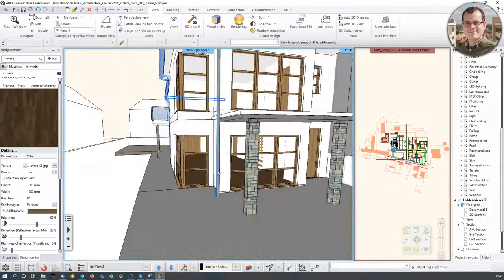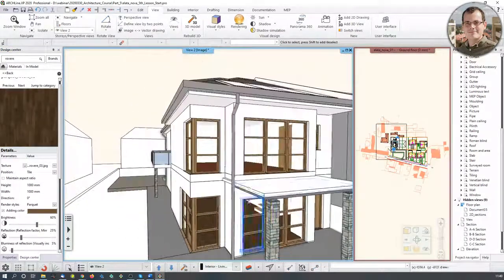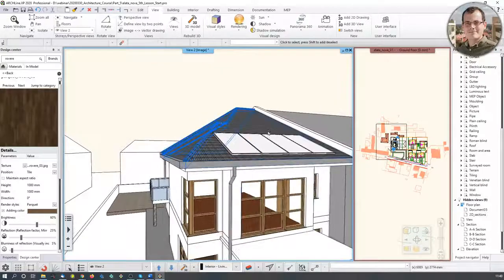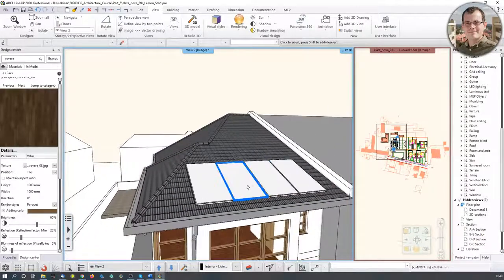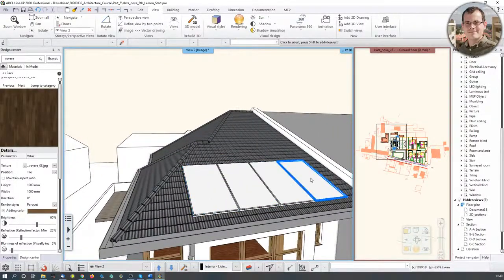The other thing that I want to mention is how do you get materials into ARCHLine. Now that is a very exciting topic, and let's first talk about these panels up here.